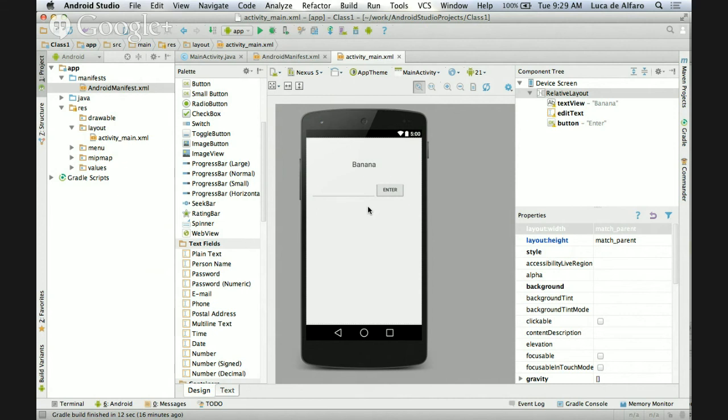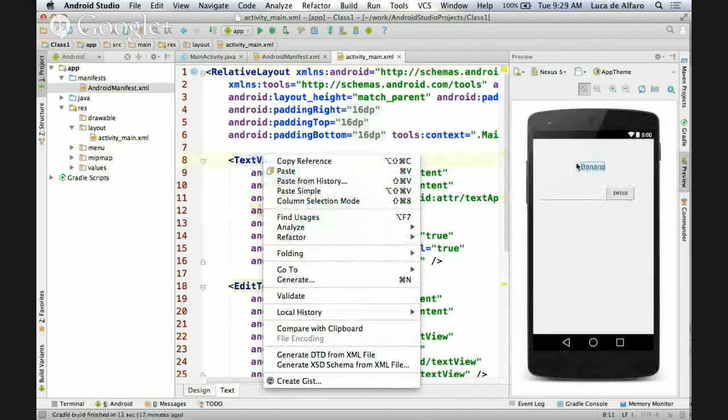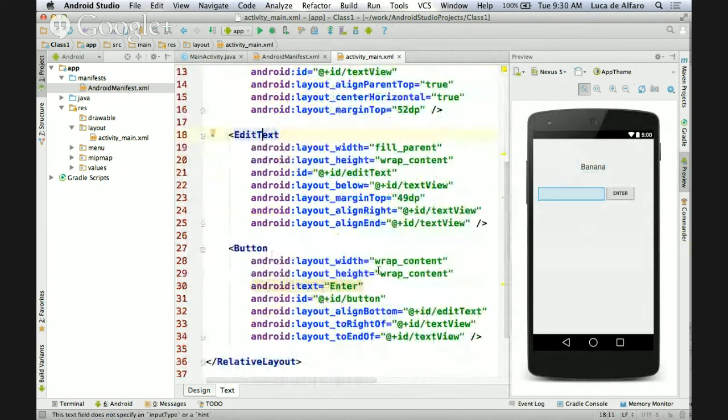So at this point, I switch to the XML view. Here, okay, so this is the XML that is produced, okay? There is the text view, okay? The text view is that where banana is written, okay? Then there is the edit text, which is that one. And then there is the button. And you can see that each one of these elements has an ID. And the ID is what enables you to refer to the element from the code, okay?